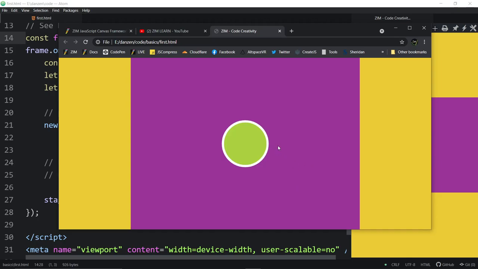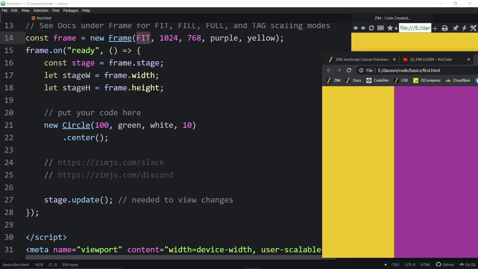At which point you need to scale the things inside there yourself. And ZIM's got a whole bunch of ways that we can scale things, scale to in the layout class and for responsive design. But as we learn, we're going to be taking a look in the fit mode here, and we just want to talk about the types of things that can show up.